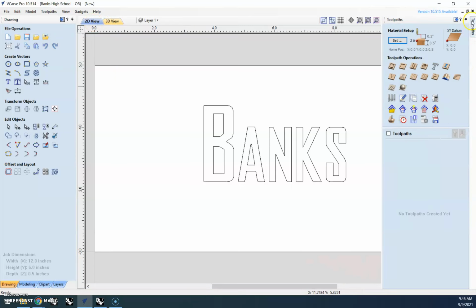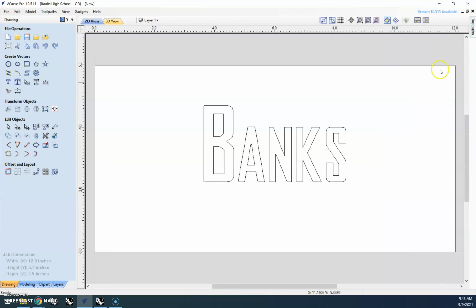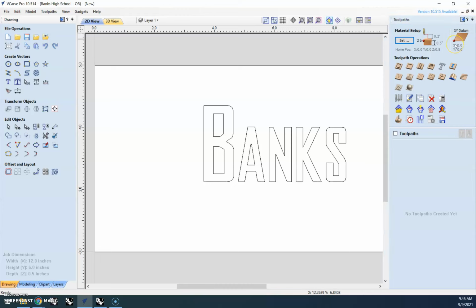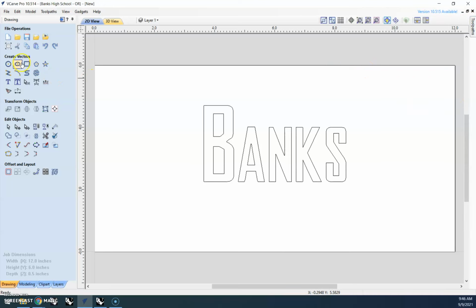Also over here in the upper right, we have a tab that says Toolpaths. When that pops out, if we want to keep that out, we can click on this little push pin, and then it's there. And this tab is really where we're going to spend the bulk of our time in VCarve. We have different toolpath operations. Profile, that would be where it would cut something out. So let me minimize that for a second.